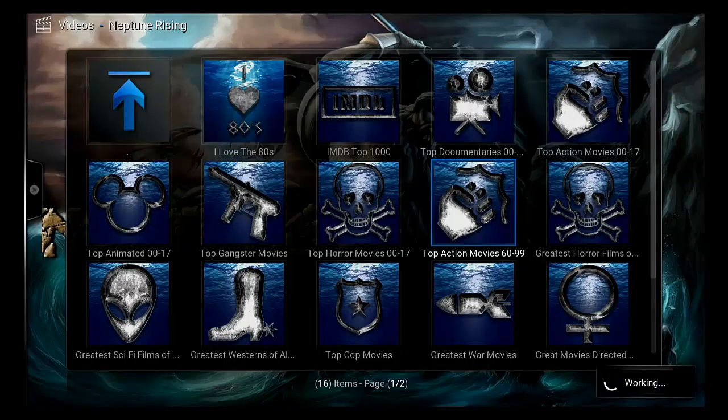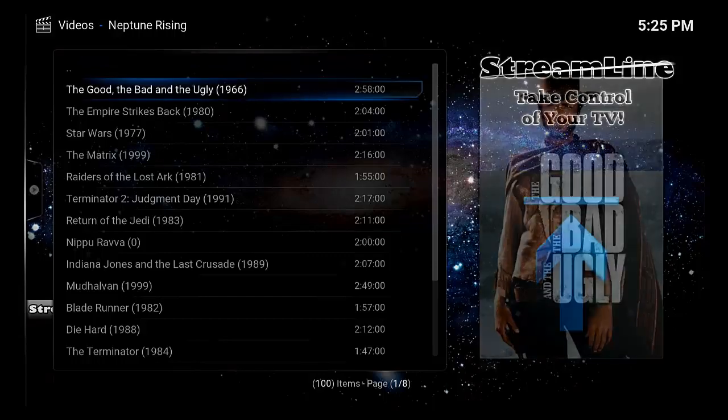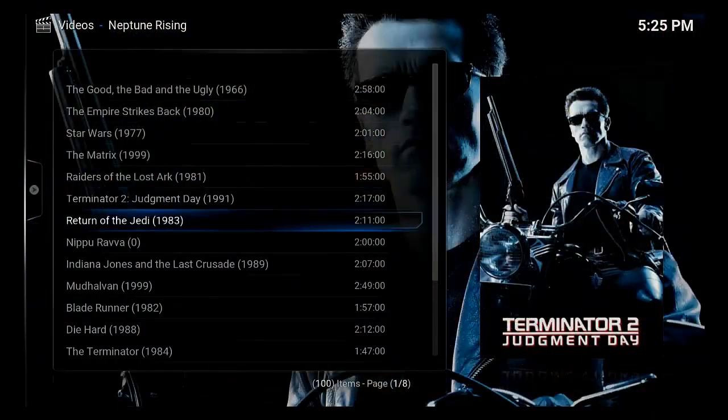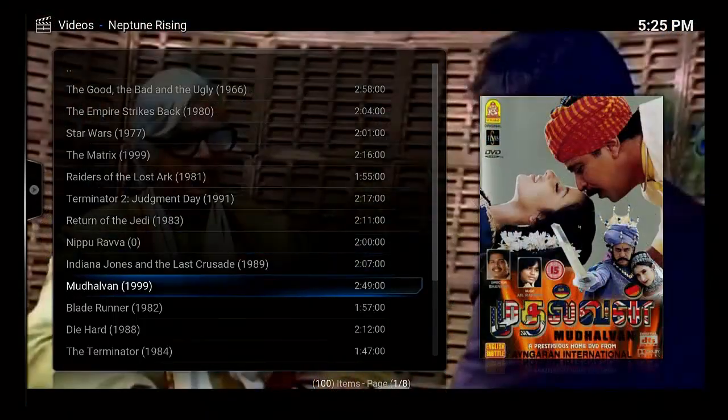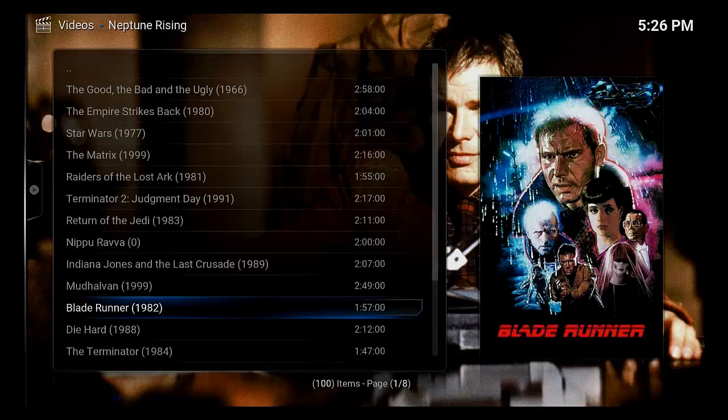If the top movies section looks a little different when you're watching this video, just like I said, keep in mind that it does change. This is just a list of top action movies. You can scroll down the list and find something that you want to watch. Just because you find it in here doesn't mean that you have to watch it in here. For instance, here's Blade Runner. This is the original one from 1982. I'm going to go ahead and select that.